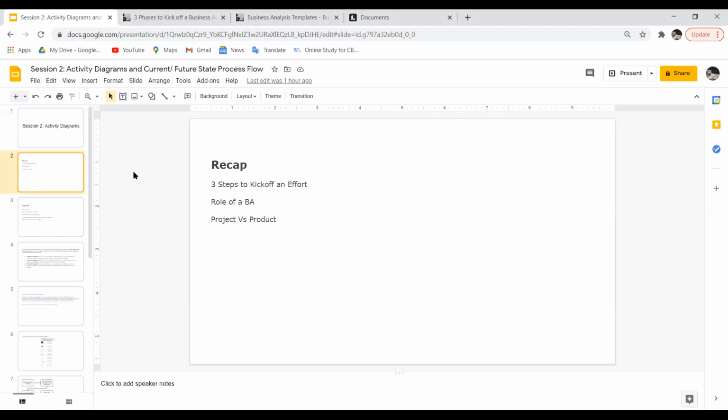Last week we got into three steps to kick off a business analysis effort. And then we went into the role of being a project versus product. Can you tell me at the highest level what are some steps to kick off an effort? I just want to do a recap.